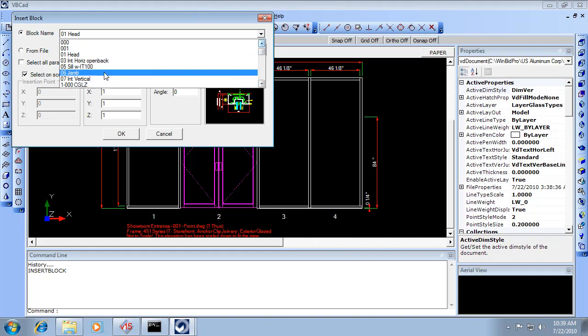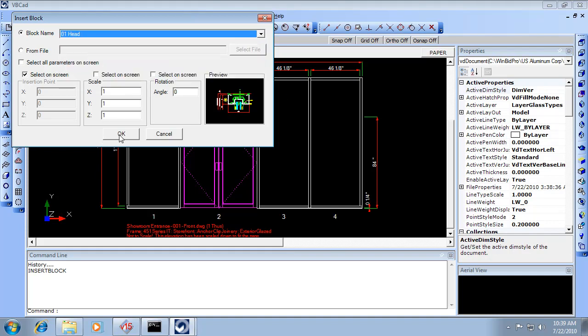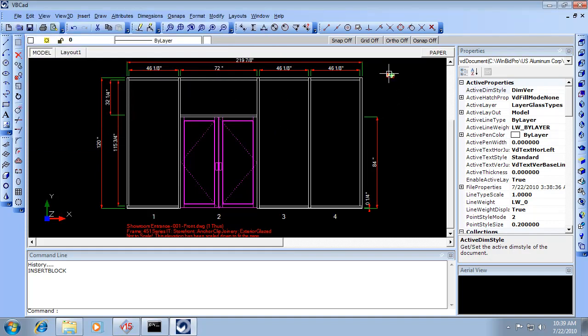So I've clicked the head, and I can click OK. Now with my mouse, you'll notice that the detail is kind of attached to my cursor here. So I'm going to place it right here. All I did was left click.